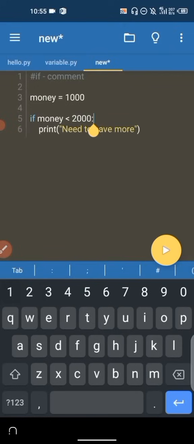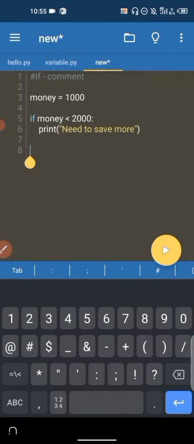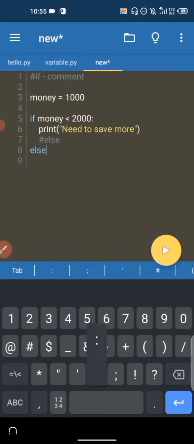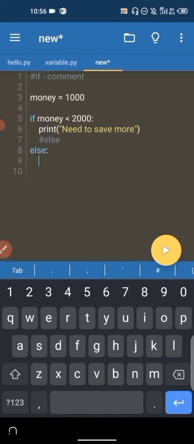So the next one we're going to be looking at is if else. So now the idea here is that if the money is less than 2000, I want to say need to save more, else. So we have to close this indentation. Once it's else, it must be at the level of the if. Then add the colon again. Sorry, not exclamation mark, colon. So the colon creates an indentation for us. So this space below it, the first space, is an indentation itself. So these 1, 2, 3, 4 spaces are an indentation.